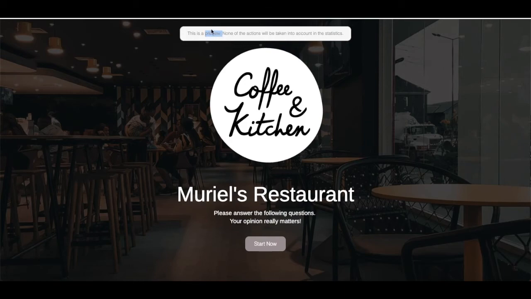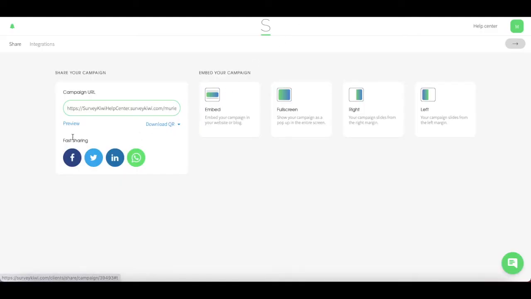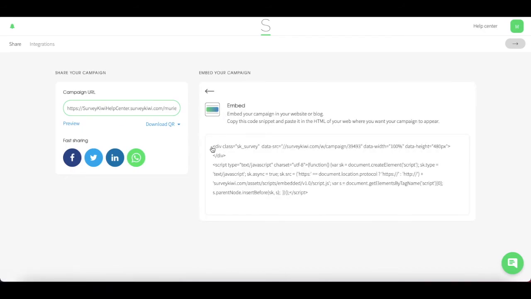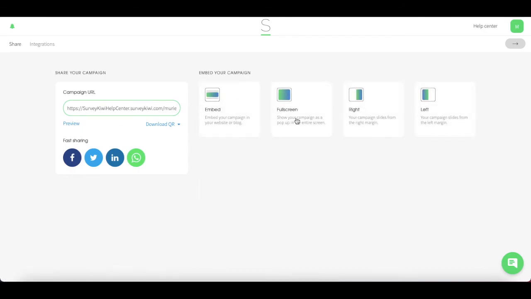Just as it says here, this is a preview, none of the actions will be taken into account in the statistics. Additionally, you will be able to choose any of the fast sharing options to share your campaign through Facebook, Twitter, LinkedIn, or WhatsApp. And last but not least, in the Share tab, you will also be able to embed your campaign. This can be done in multiple ways, inside your website, as a full screen, as a pop-up, and more. Doing it is very easy. You just need to copy and paste this code snippet in your own code, and that's it.